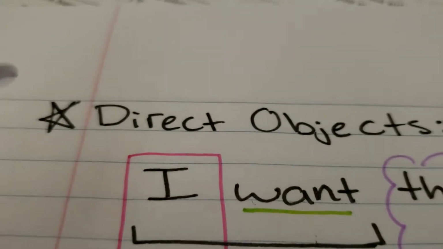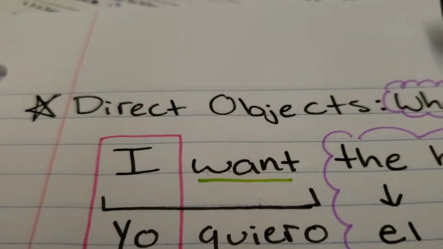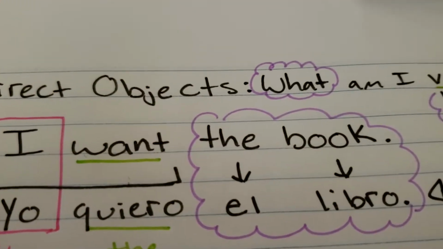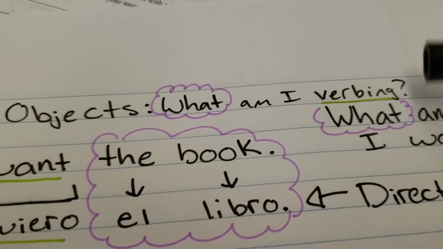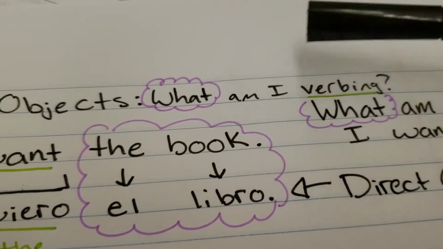All right, let's start with direct objects, okay? So we're going to try and make this a little bit clearer for anybody who's still struggling, okay? So a direct object is, very, very specifically, what am I verbing in the sentence, right? Which sounds weird, but very much is helpful. It's what am I verbing?